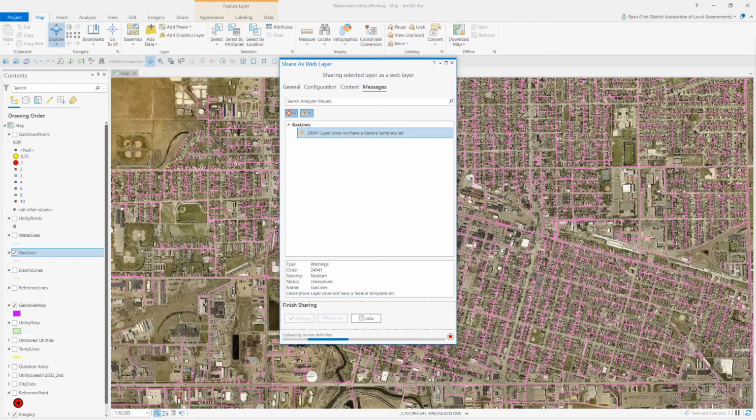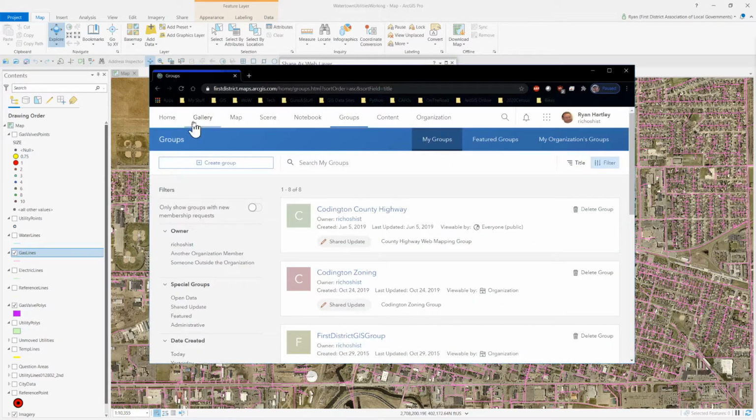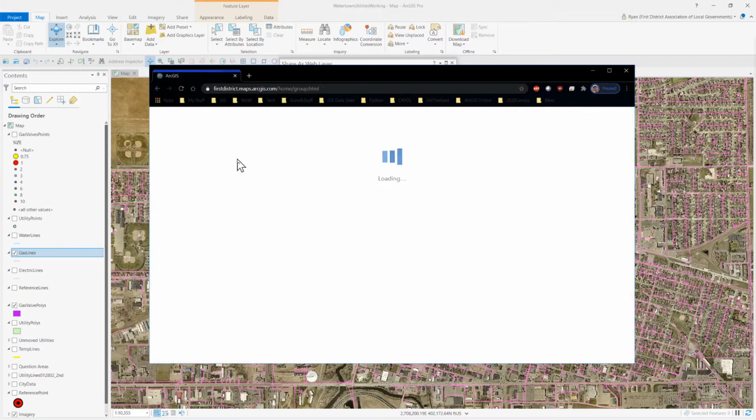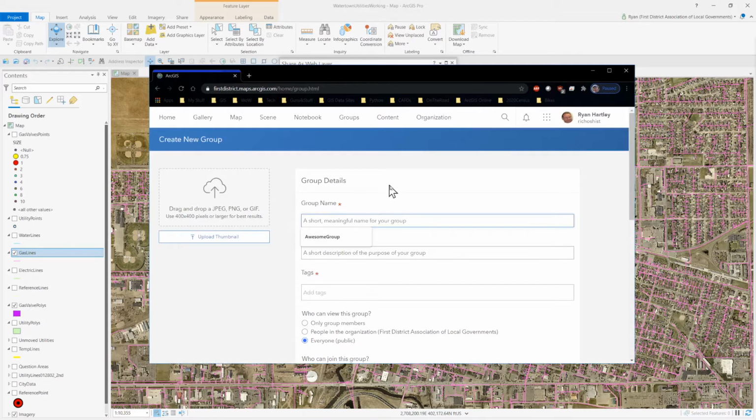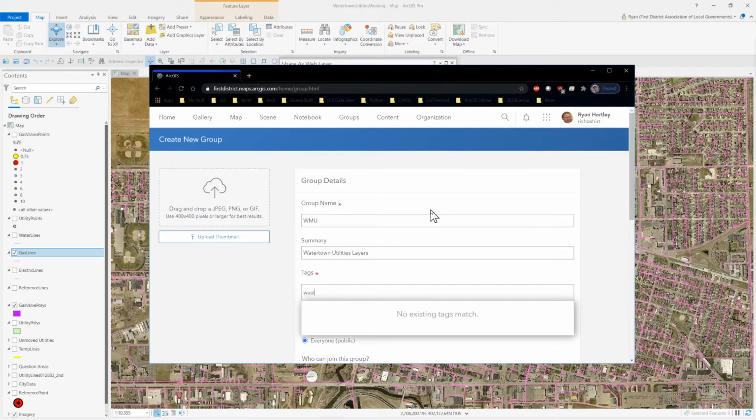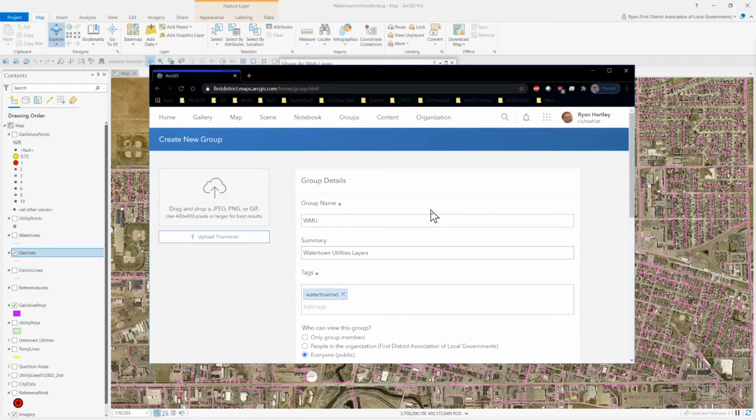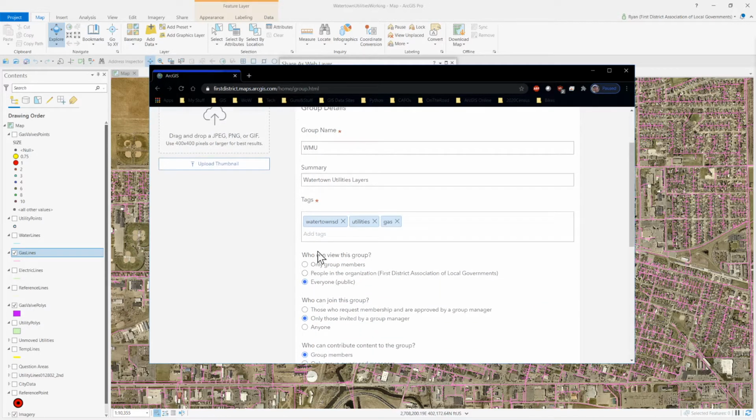While we're doing this, we can go over here to our ArcGIS Online and create a group. We can give this a group name, and what should our group name be? We'll just call it WMU for Watertown Municipal Utilities, and we'll say Watertown Utilities layers. Tags: Watertown, town, SD. We can do that. Who can view this group?